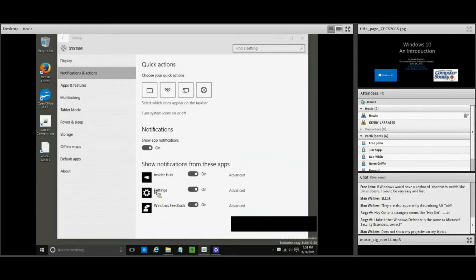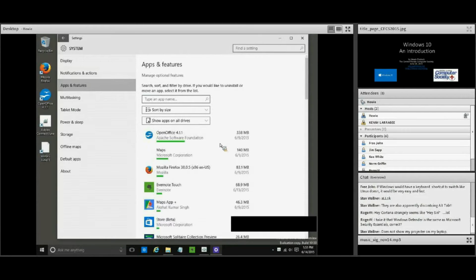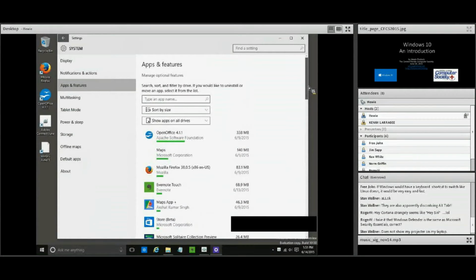Okay, so these are some things that you can change. Under apps and features, you'll notice a line going across here, and then you'll see a list, just like it was in your Control Panel, where you go to applications or programs. You can see each program, and also how much RAM or memory or storage it's taking. I'm not sure what that is. Search by filter drive. If you'd like to uninstall, you can do it.